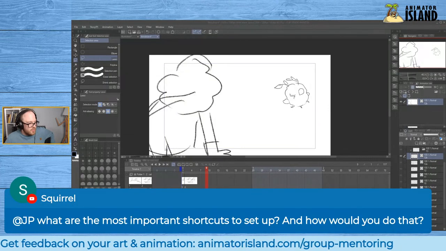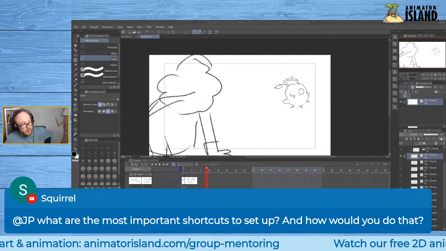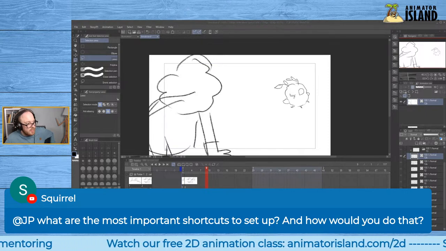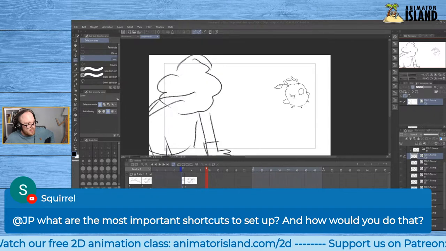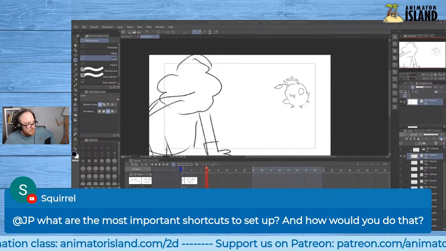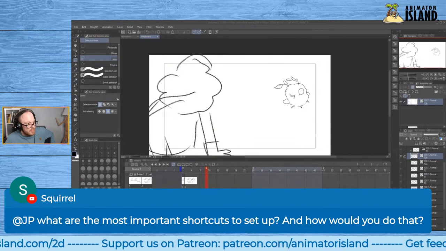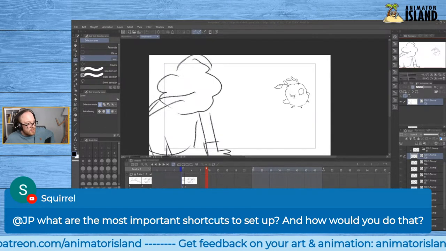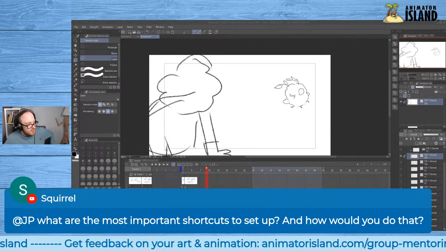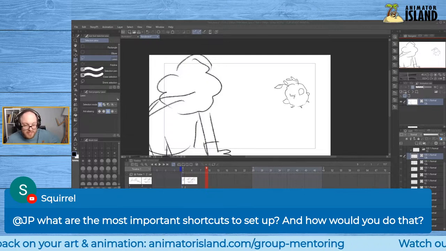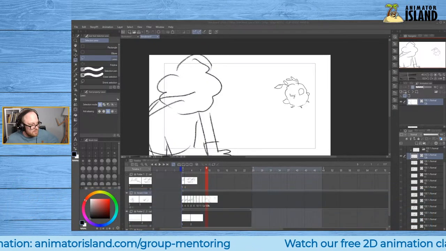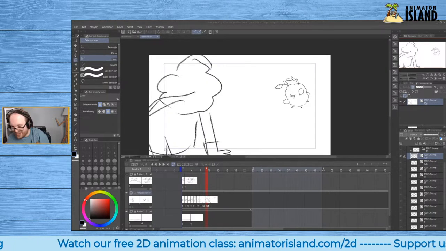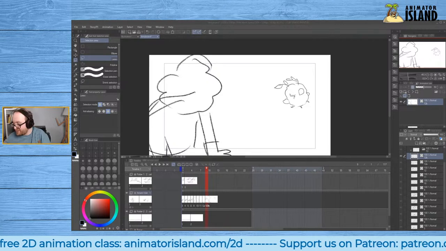Skrill asks, what are the most important shortcuts to set up and how would you do that? They already showed a little bit earlier where you can set up the shortcuts and for what settings. A couple hints they already gave us for the new layer and the single frame and subfolders and stuff like that. And the flipping mode, what's it called? Check cell motion. So those sound already pretty good. But JP, if you have any more, I'm definitely gonna make sure to visit the chat later and get all of that out. So thank you so very much for your tips.